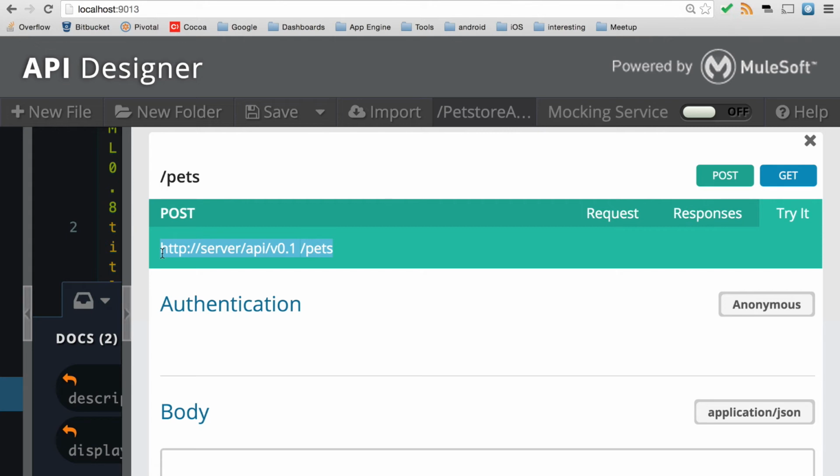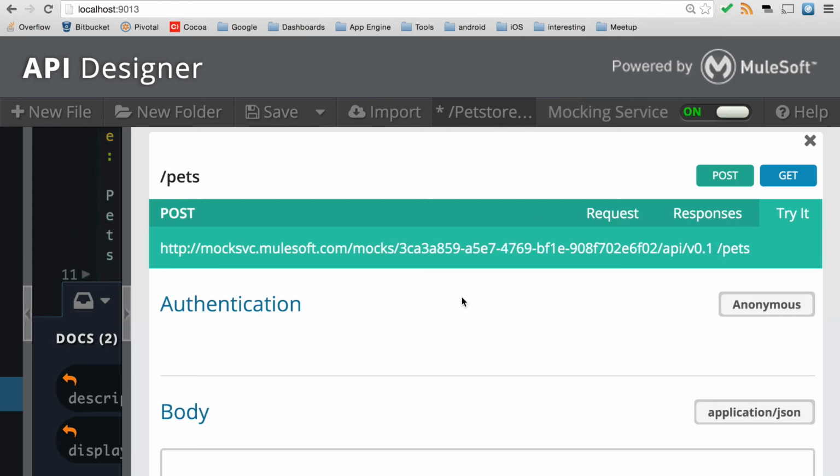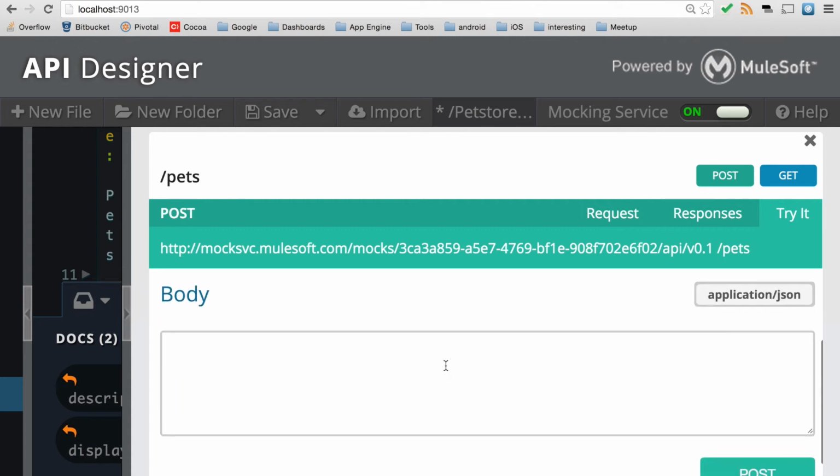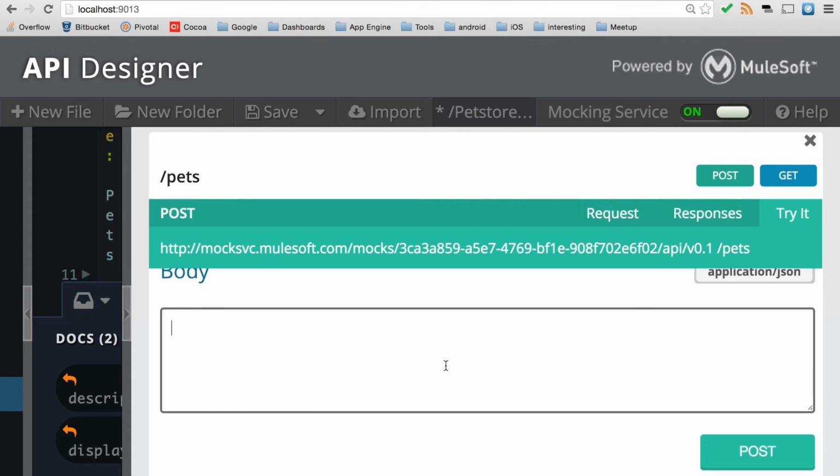But you might not have a server implementation, especially if you're doing contract first design, so you turn on this mocking service, and MuleSoft will deploy a mock service in their cloud that has a public URL, anyone can access it right now, and that acts as a serving point for my API. So now I can do this try it, and I can pass in a new pet that I want to create.